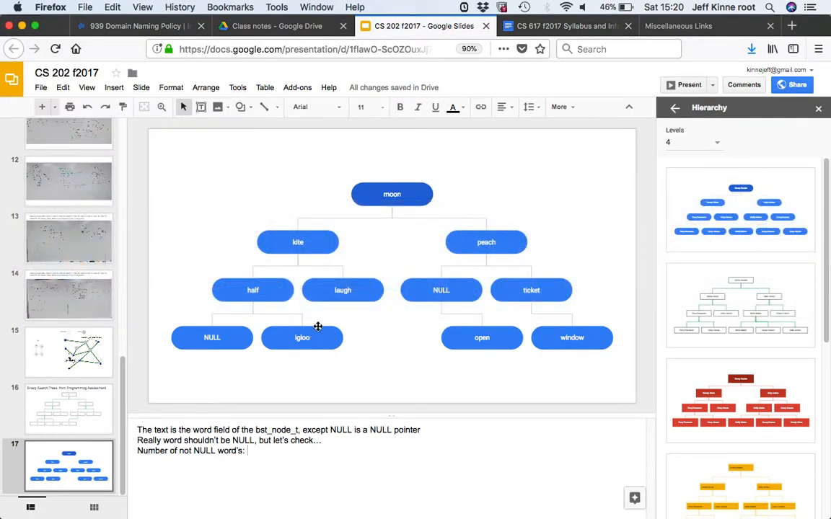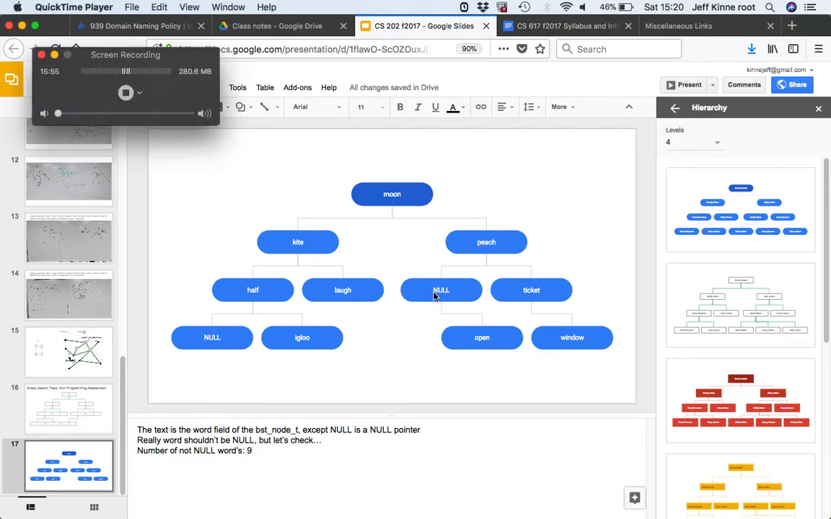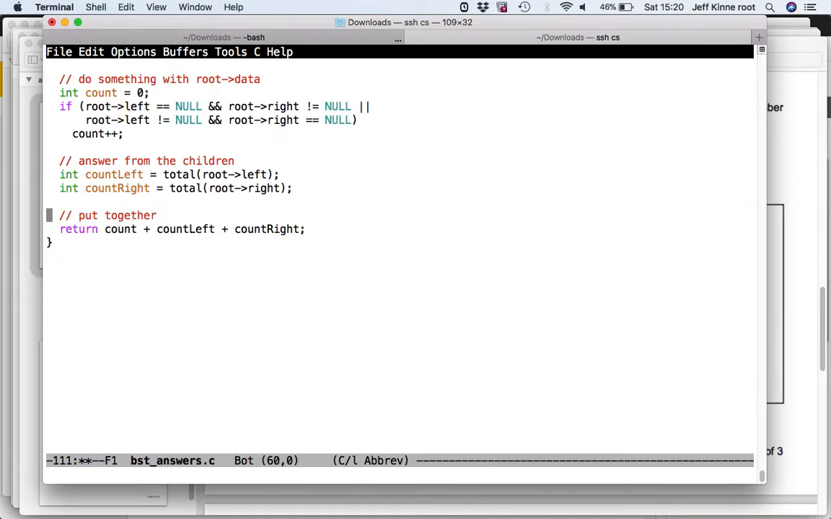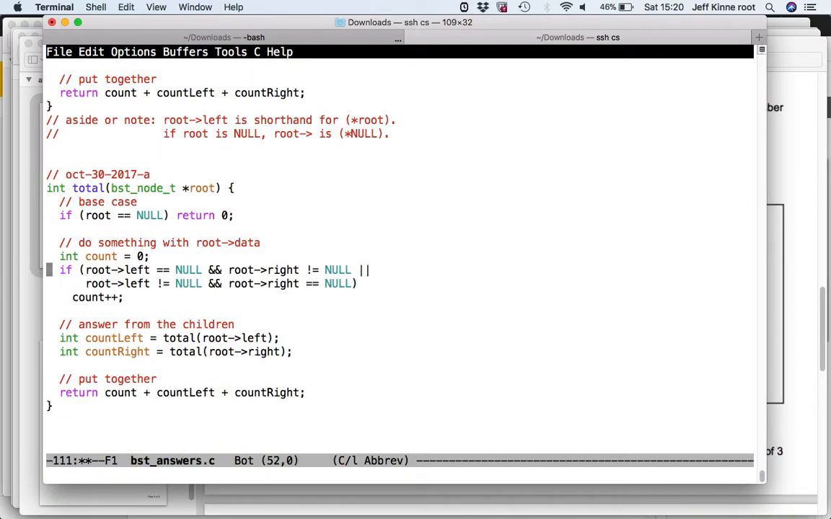Okay, so we have 1, 2, 3, 4, 5, 6, 7, 8, 9. So 9 that don't have a null and 2 that do. That's the count that we want to figure out. All right, let's see, in here. We want to return an integer that's a count.